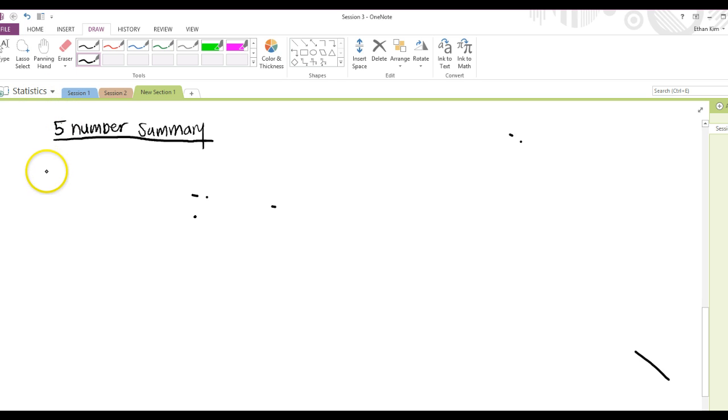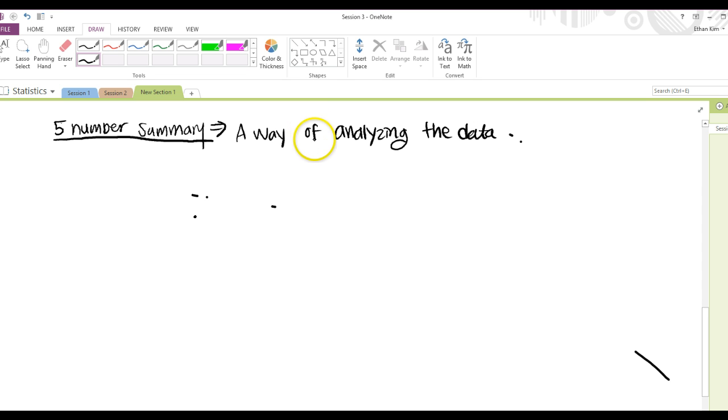Alright, so the 5-number summary has, obviously, 5 numbers, and this is a way of analyzing the data. The 5-number summary has 5 numbers, and I'm just going to list them. So we have the minimum, and this is pretty self-explanatory.